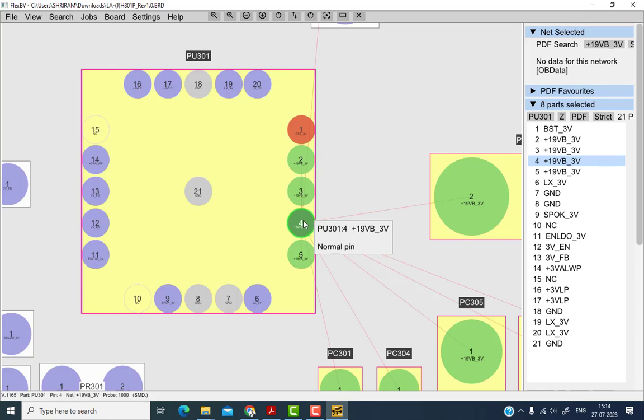And one very good thing is, because this chip is so small in size, you have to be very careful when you are touching the pin with the multimeter. But the good thing is, using a board viewer, you will come to know the connectivity from the chip to the other components.